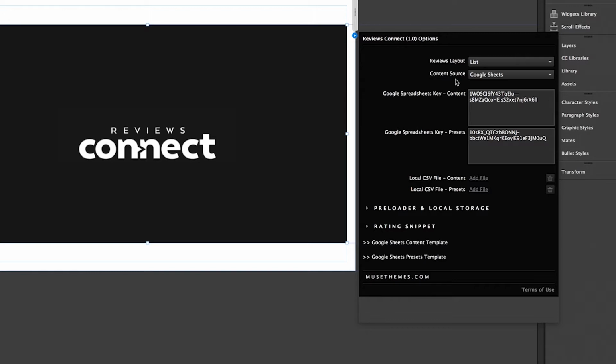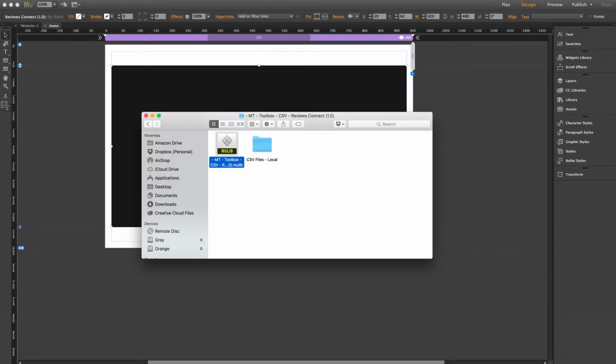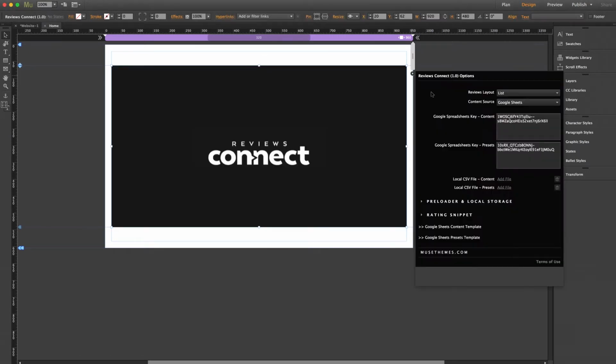I will note, though, if you do choose to use the local CSV file option, as I mentioned earlier, in your zip file that you receive upon widget download, there is a folder with the default spreadsheets already created and ready to go that you can edit in any basic spreadsheet editor. But let's get back to Google Sheets. Inside the settings panel, there are 2 links that we include at the bottom of the panel that take you directly to the default spreadsheets.